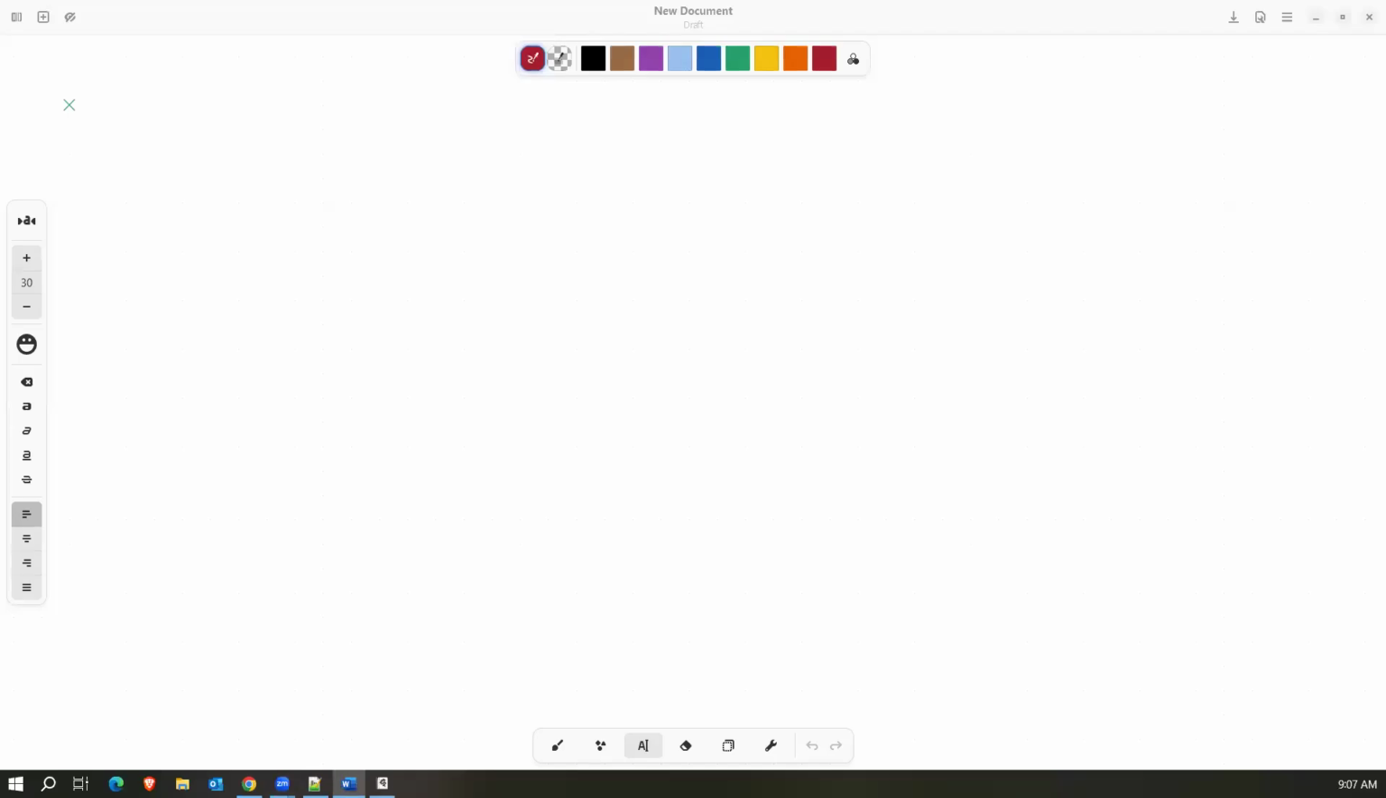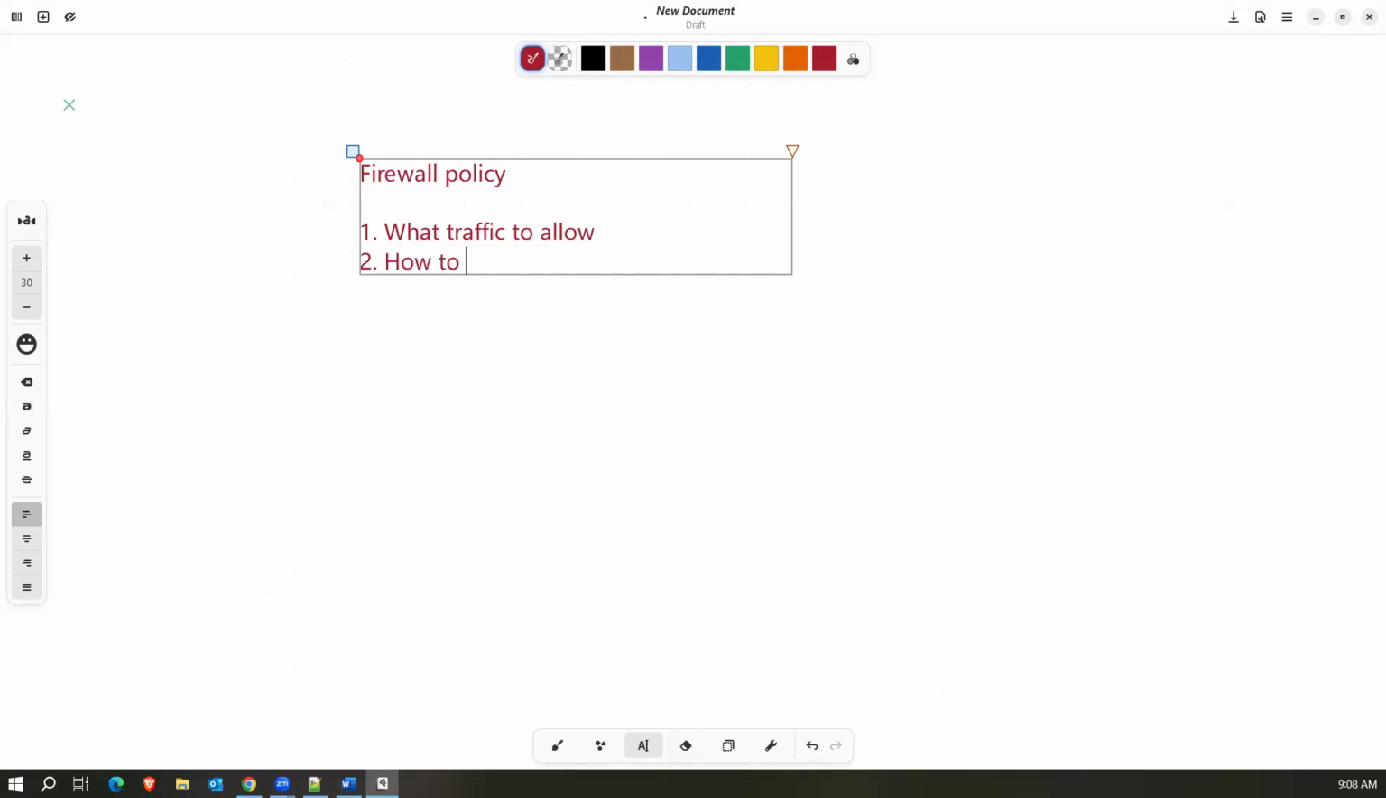Okay. So, what is a firewall policy? A policy is nothing but a definition which says what traffic we have to allow and how to process the matching traffic. So, it basically says what traffic to allow, and the second part is how to process the traffic.